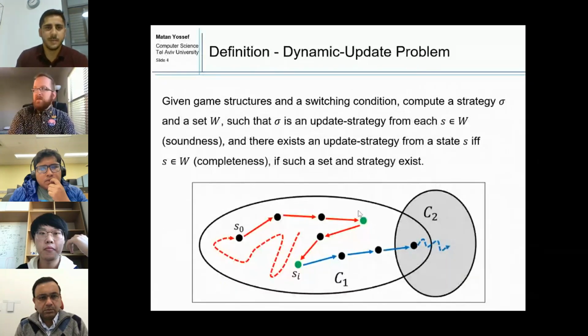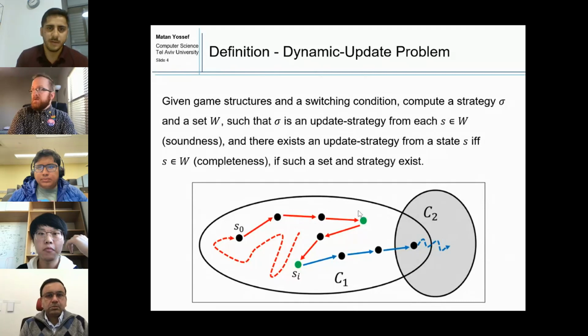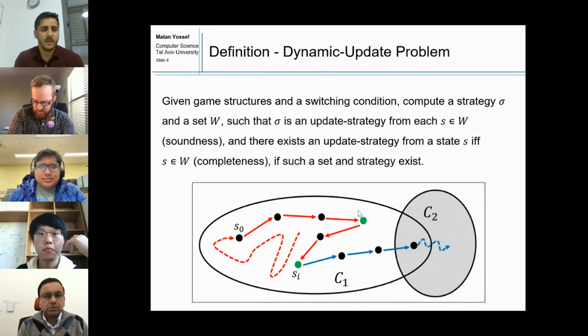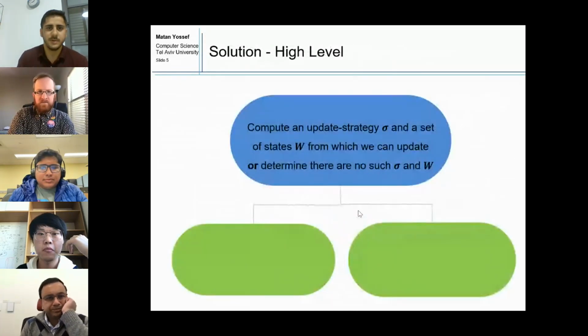So what is the dynamic update problem? Given game structures and a switching condition, we want to compute a set of states W, which are all the states and only the states from which we can update. And an update strategy sigma, like we saw in the previous slide, that will take us there. And of course, maybe there are no such W and sigma. In this case, we want to determine so.